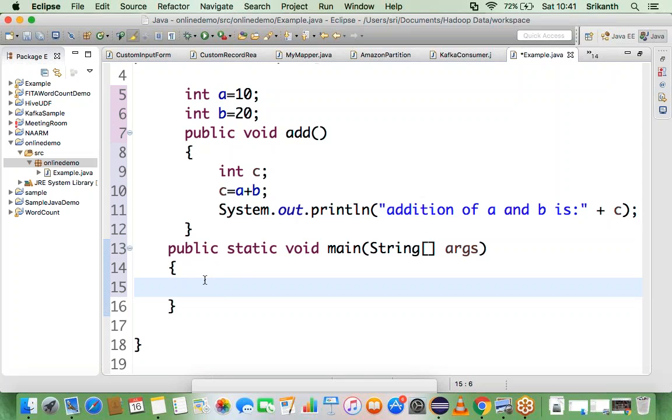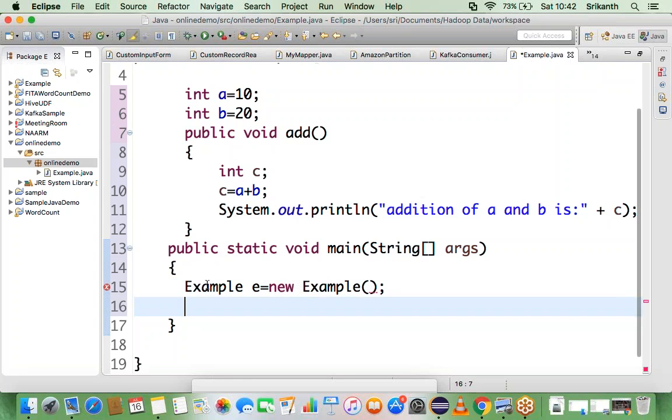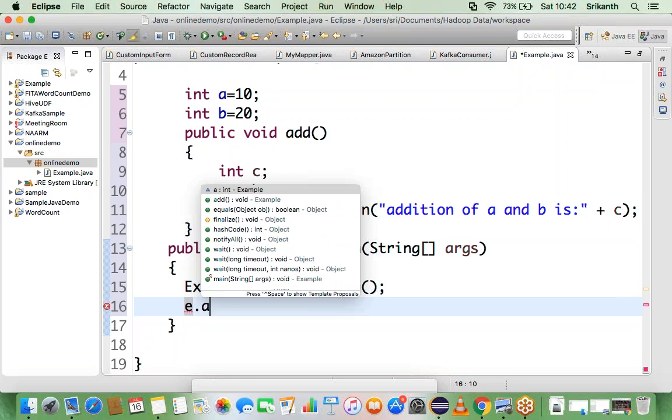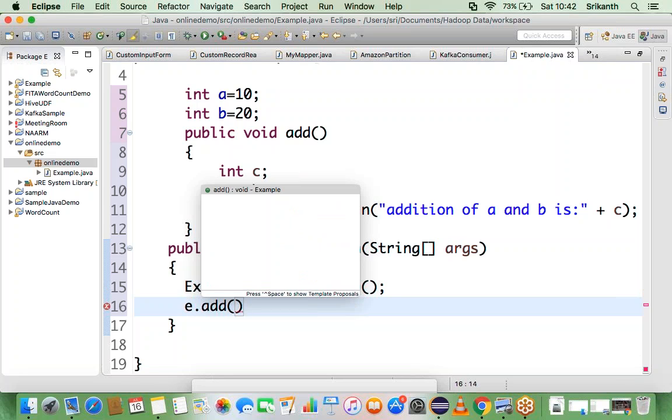What should I do? How can I execute? Execution starts from the main method. So I want to call this method add. How can I do that? Using objects, creating an object. So class name, space, object name is equal to new class name. Okay. Now object, how can I invoke the members of the class? Object name dot add.